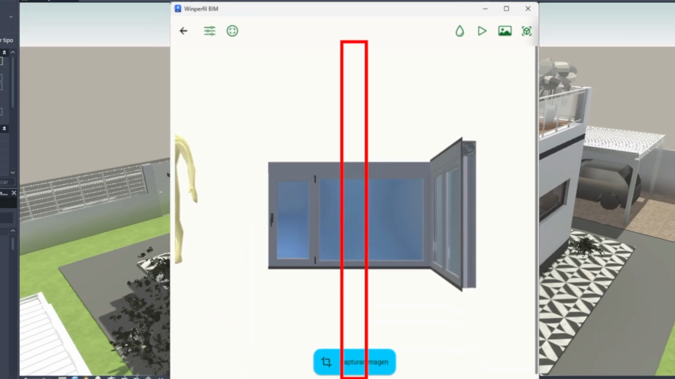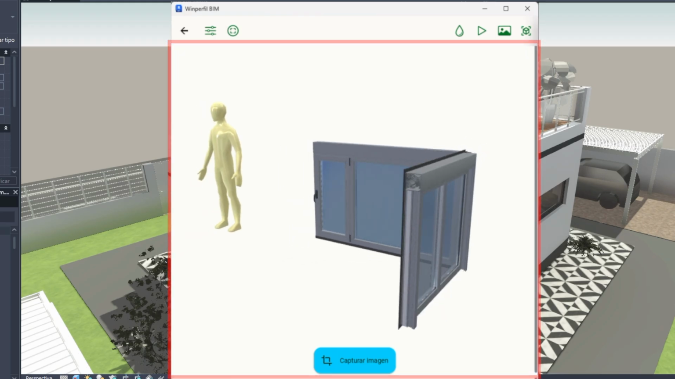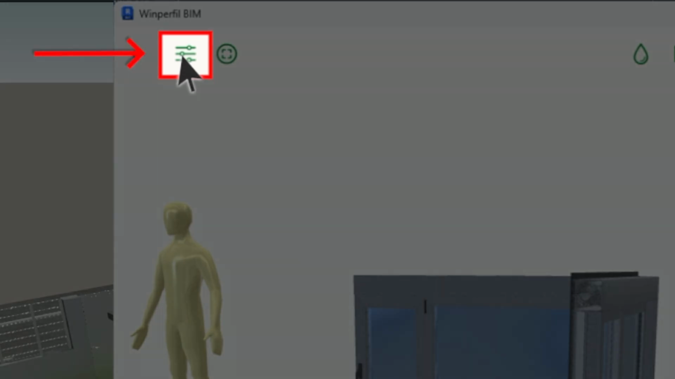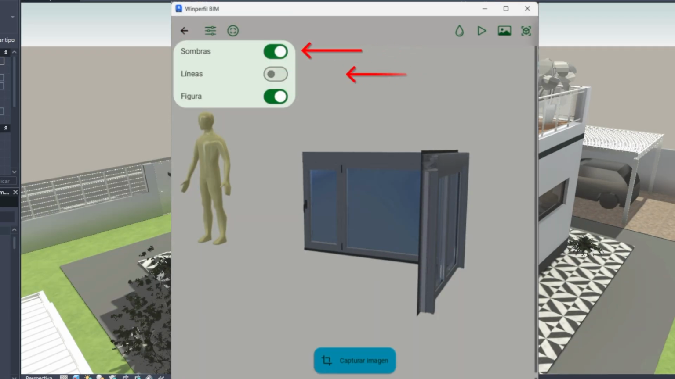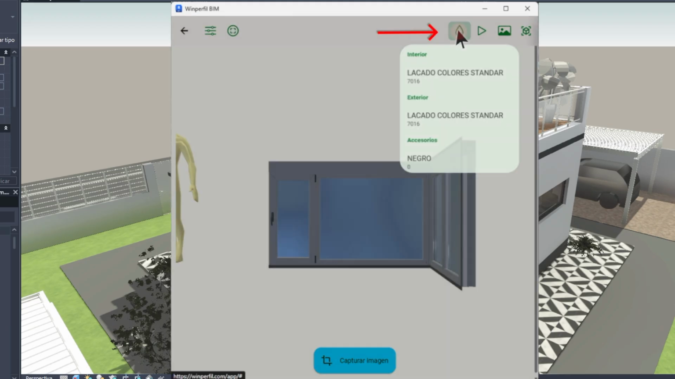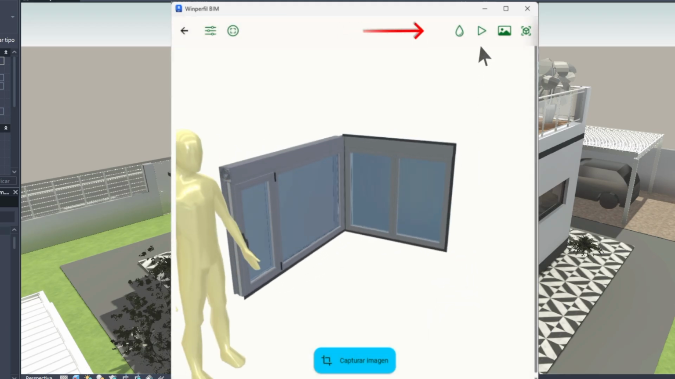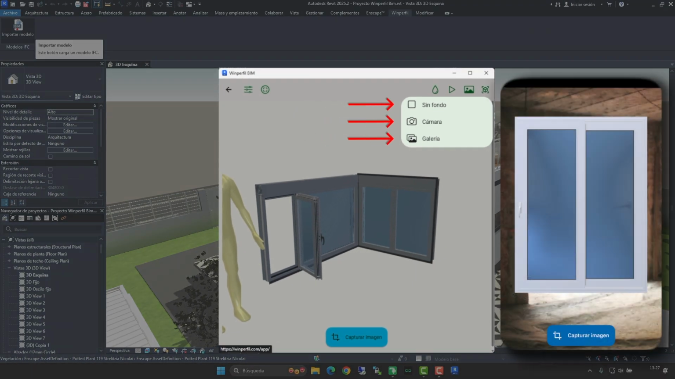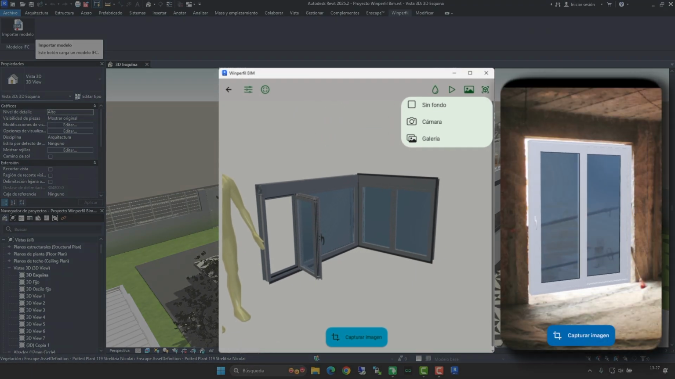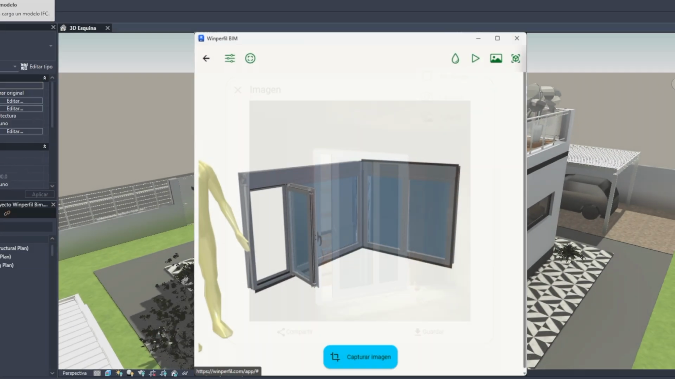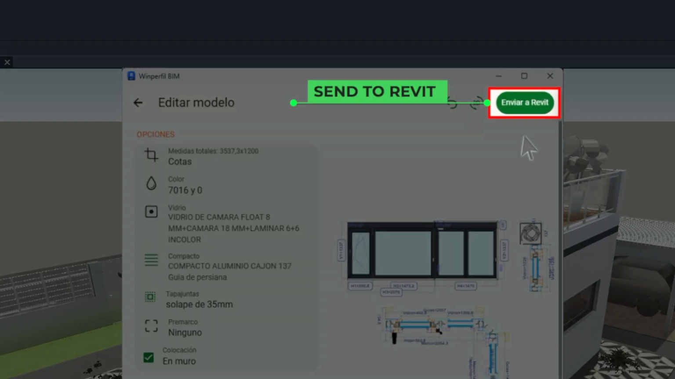By accessing the 3D view of our model, we can move the model freely and from any perspective. We also have 3D settings: shadows, reference human figure, 1.70 meters, center model, or quickly change model colors. We can simulate model openings, add a background image from the camera or gallery, adjust perspective, and capture a final image that we can share or save. And finally, send the model to Revit.